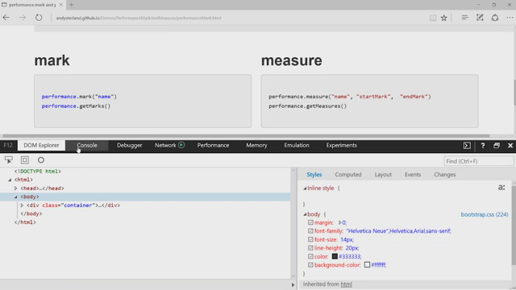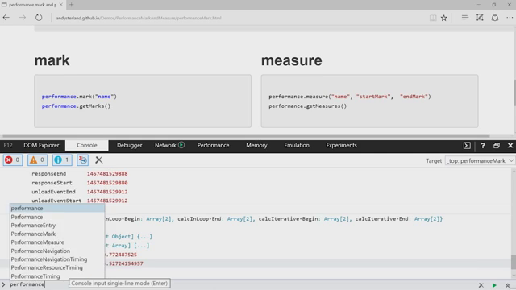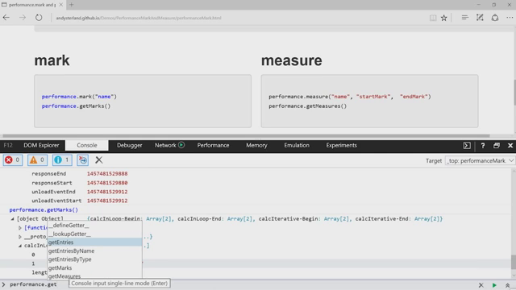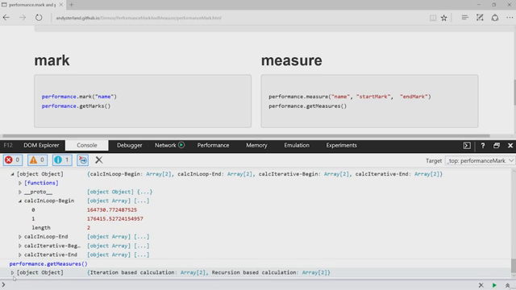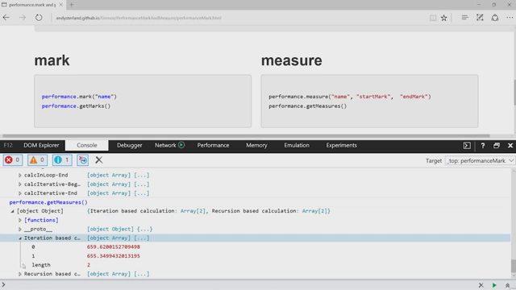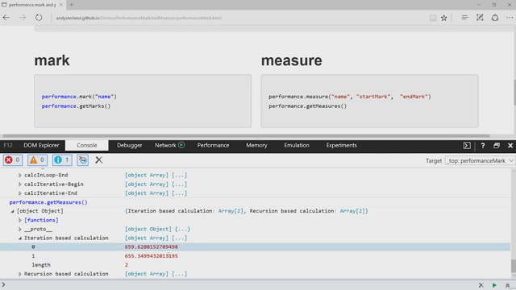So for here, for example, if I go back to the console, do performance.getMeasures, you can see that I've already pressed the button twice. So for each of the labels, I've got this thing here called the iteration-based calculation, and it's got two values. And this is the value in milliseconds and sub-milliseconds of that particular scenario. So you can do a scenario thousands or however many times, it doesn't matter. You just annotate your code once and this data will be collected.